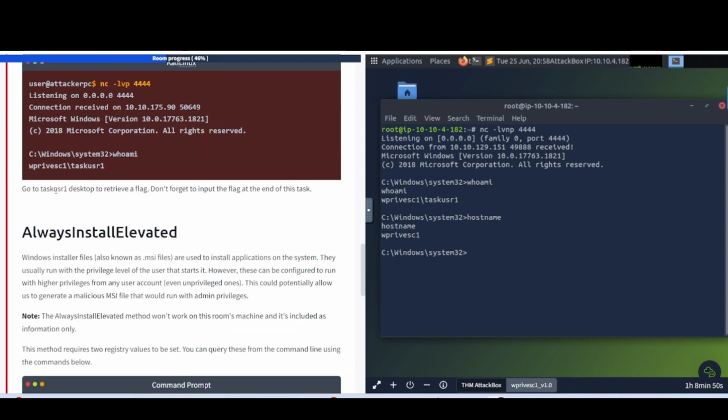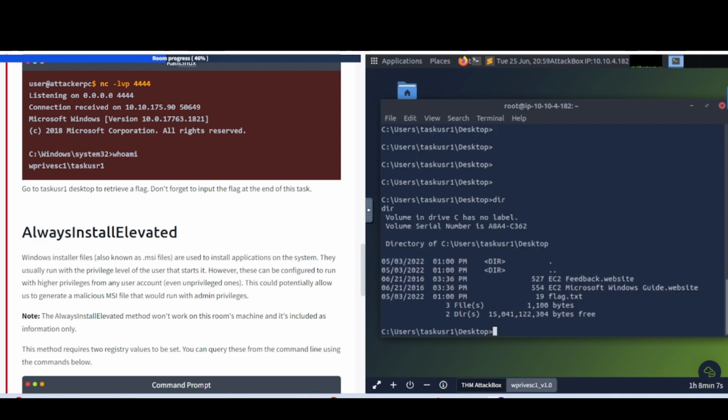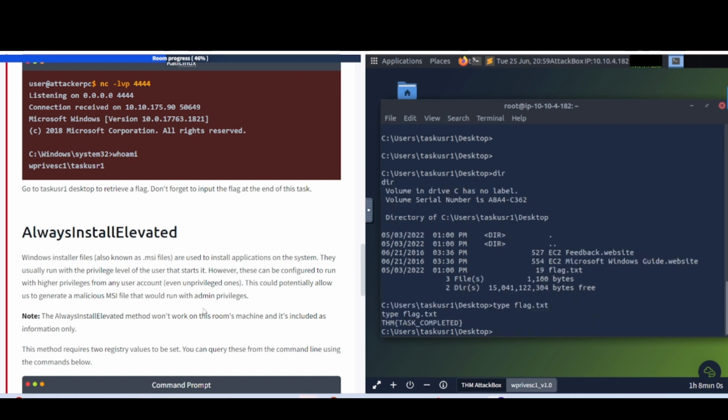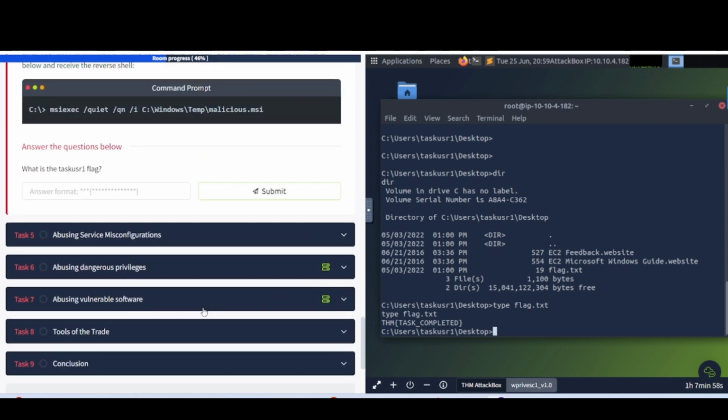It's on this user's desktop here. So let's go ahead and cd into that. And there's the flag. So let's do type and then flag.txt. There we go. There's the flag for this one.